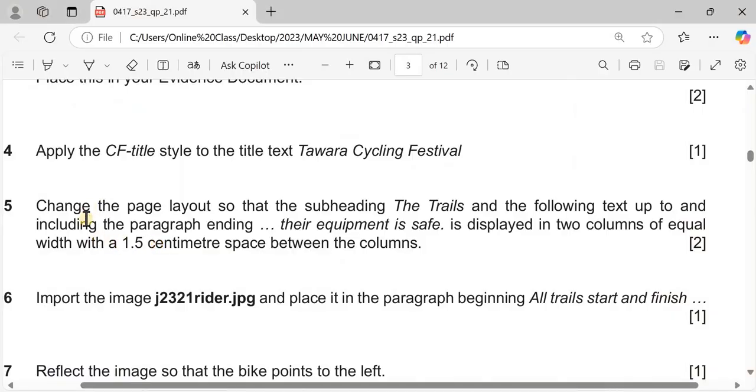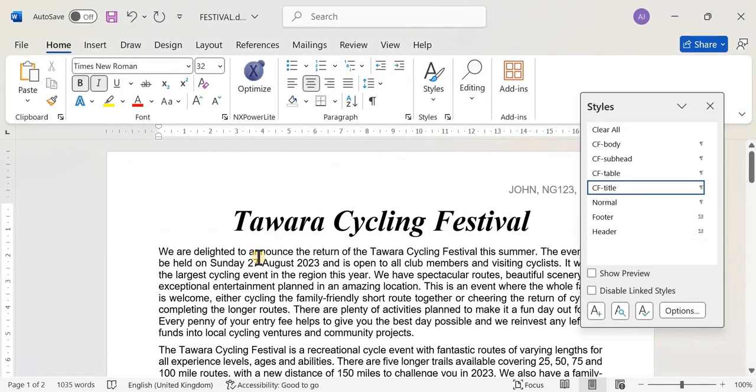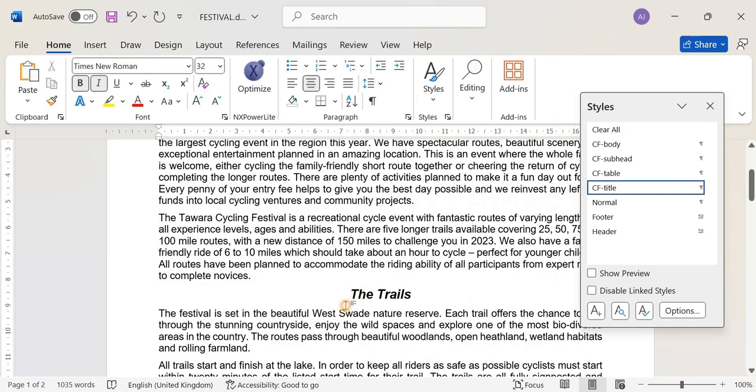Okay, we move on. It says change the page layout so that the subheading, The Trails, and the following text up to and including the paragraph ending "their equipment is safe" is displayed in 2 columns of equal width with a 1.5 centimeter space between the columns. Okay, so let's see how to do that. First, let's locate the subtitle or subheading, The Trails. Okay, where's that? All right, here it is, The Trails.